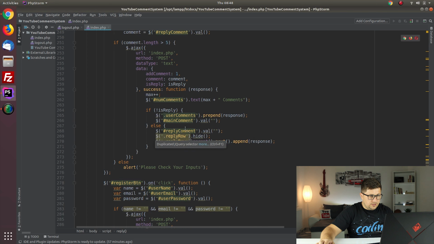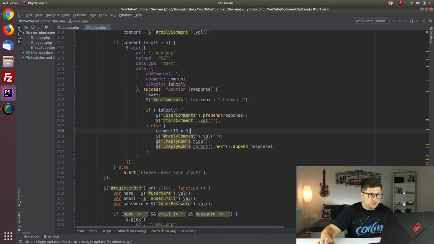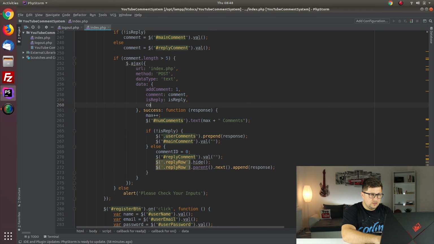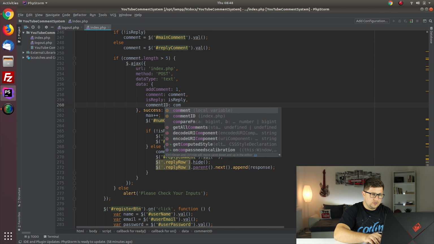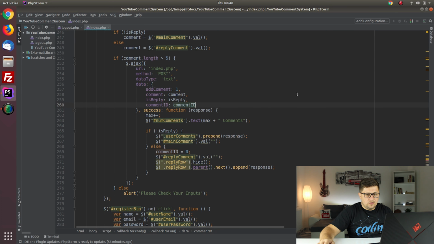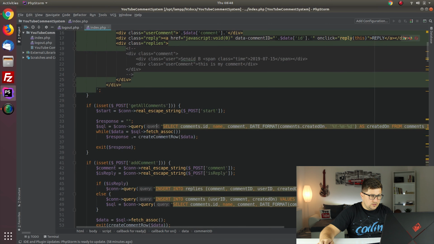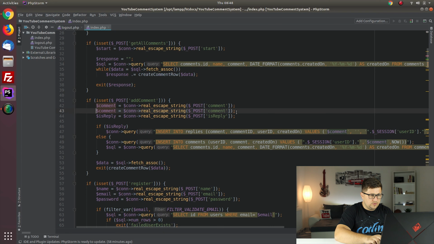And here we can reset comment ID back to 0. But here we want to send it, so I'll say comment ID is comment ID. Okay, and here let's put it, okay, so maybe like this.